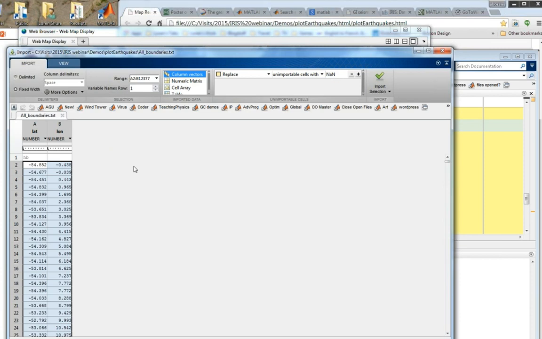On the other hand, there may be someone who has a set of plate boundaries that are digitized at a much different granularity. And so if it's set up the same way but with different numbers of rows per plate boundary, what I'm going to do should still work here.